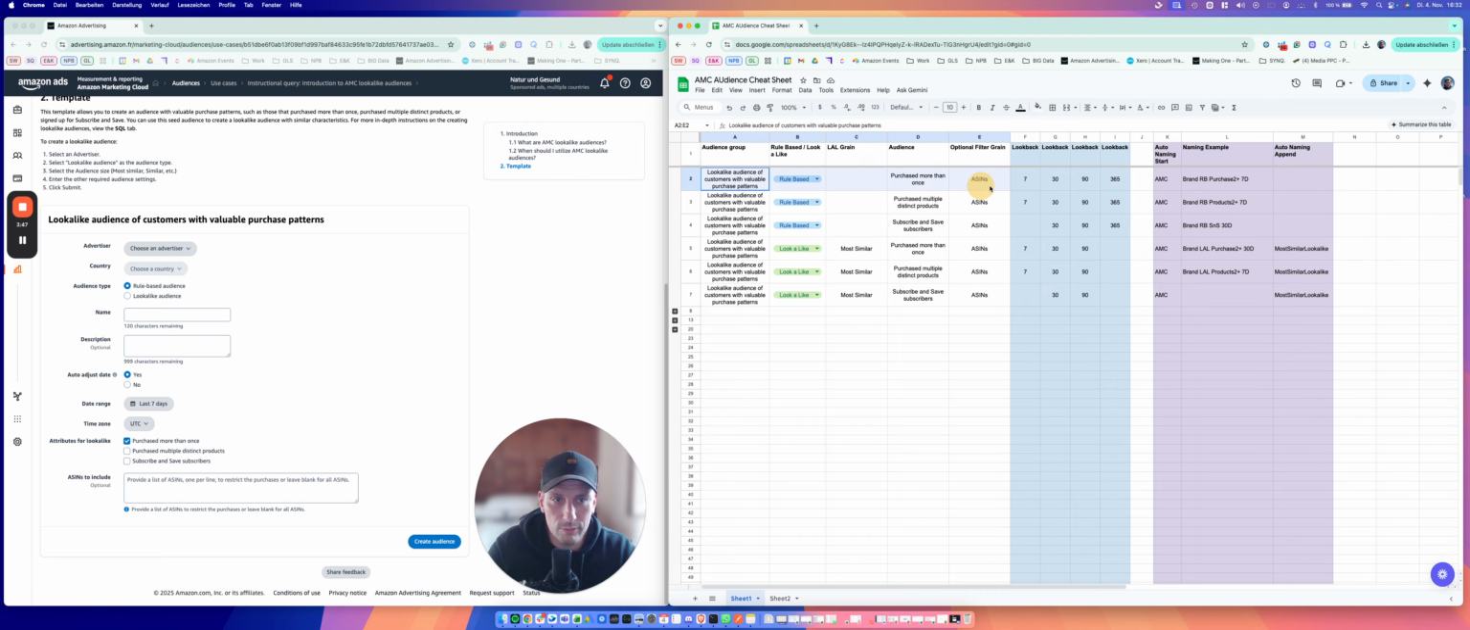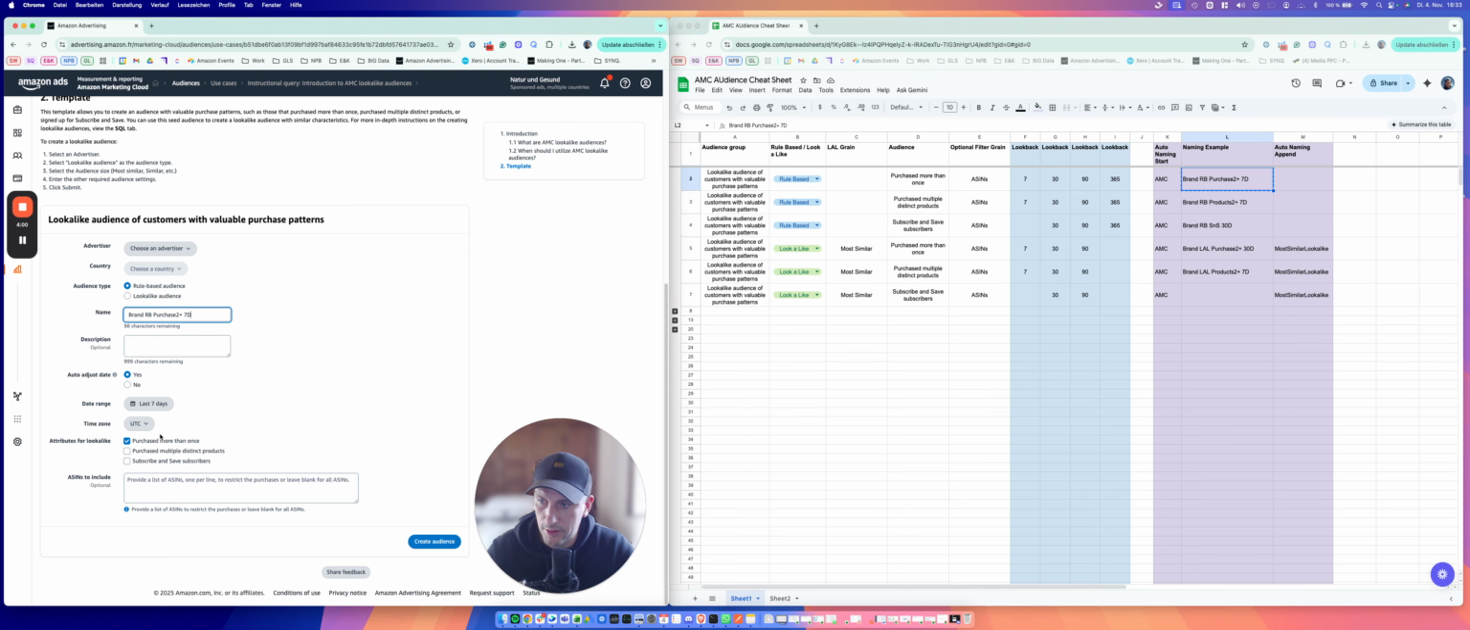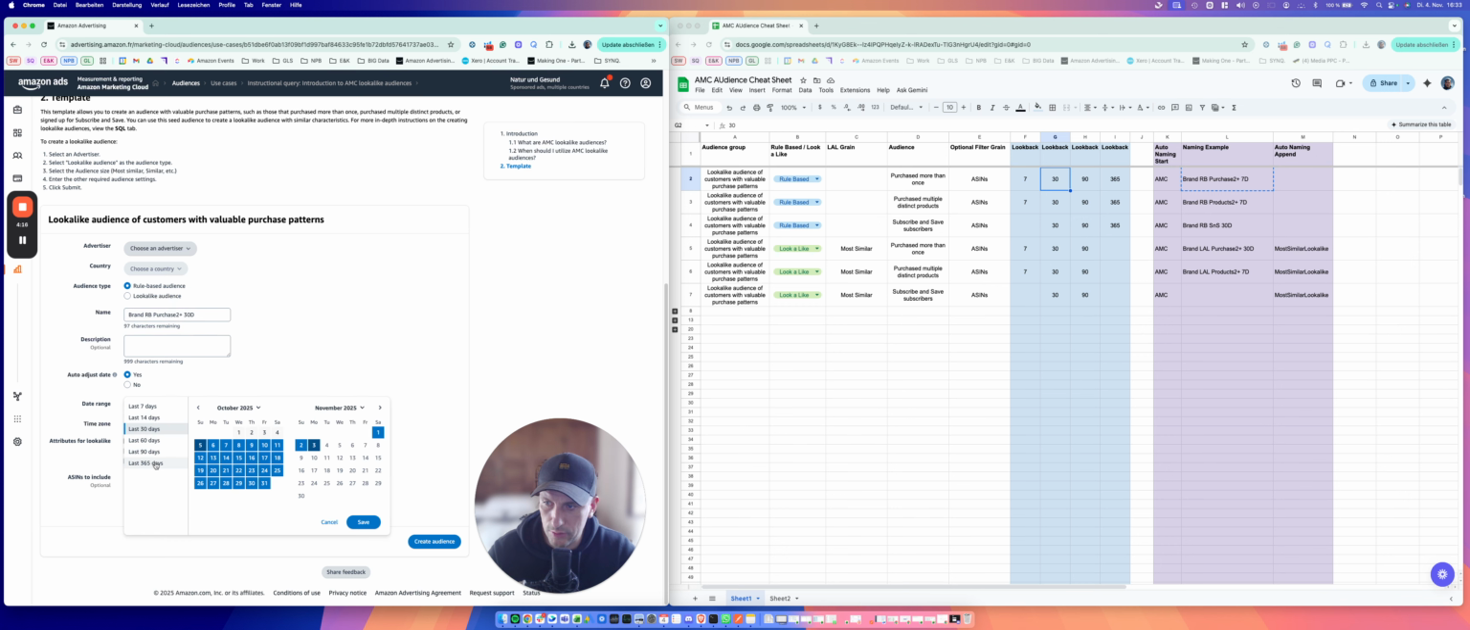And when you see this line here, this would be 4 different audiences in reality. So I will create these audiences for 7 days. I'll take the naming example here, put it in, and create. Then I do the same with 30 days: change the name to 30 days and create. Do the same with 90 days and 365 days. Why do I create these different lookback windows? 365 is the longest lookback window that you get. 7 days is the shortest lookback window.